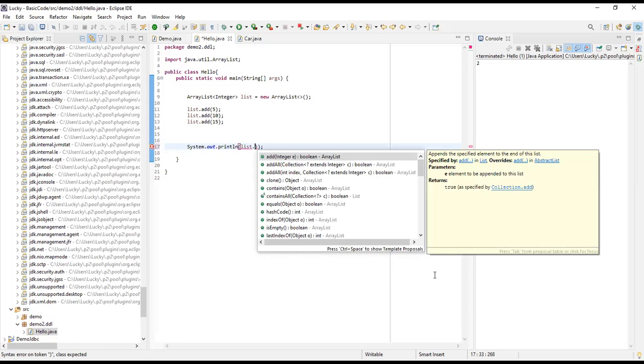Good. Okay. Now isEmpty will tell you whether the list is empty or not.